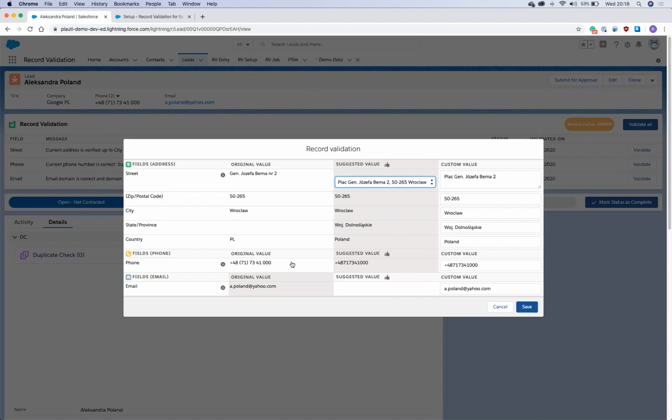It removed the dashes. It turned it into a nice official format. And for the email address, I can find the information that the domain is correct, and the domain is listed as a free email domain. So I can now decide to take this new address, take this new phone number, and click the Save button.